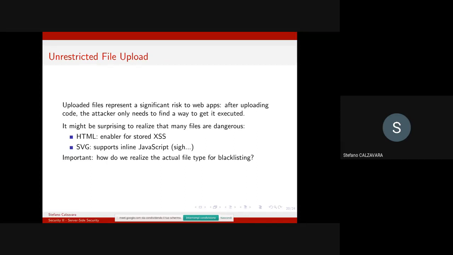And now we start discussing the next kid on the block, which is unrestricted file upload. This is again a variant of these lines of attack we consider. The key idea of unrestricted file upload, UFU for short, is that uploaded files represent a very significant risk to web applications. In particular, if the attacker is able to upload code on the web server, the attacker only needs to find a way to get the malicious code executed.